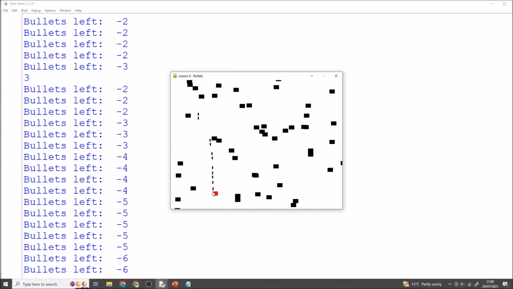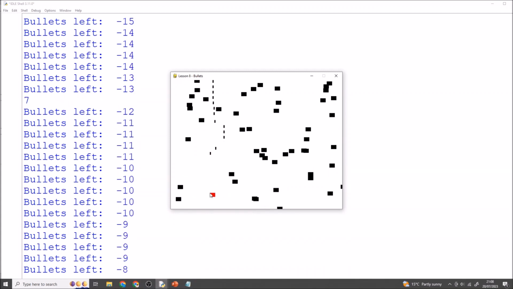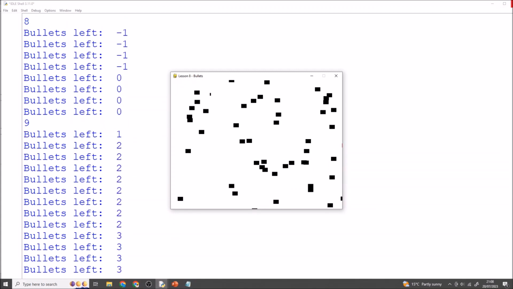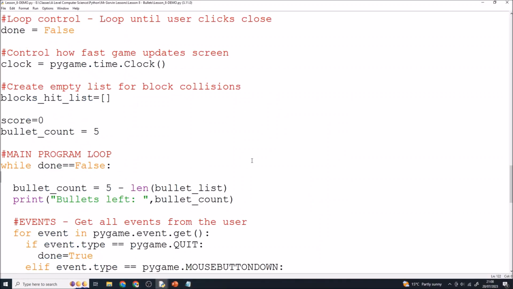Okay? But you'll notice at the moment I can go into negative bullets here. I can fire as many as I want at the moment, and they gradually replenish themselves. So what we want to do is stop it being able to fire bullets when you get to 0. So how do we do that?